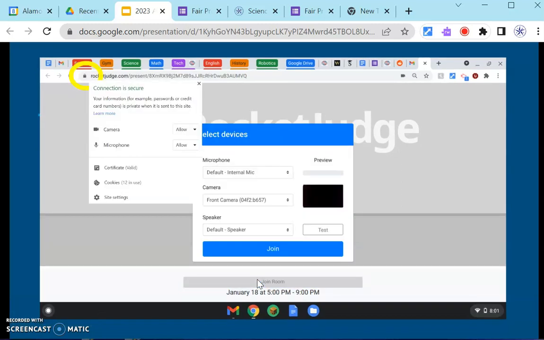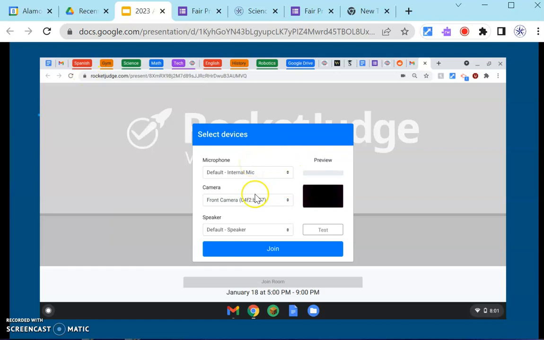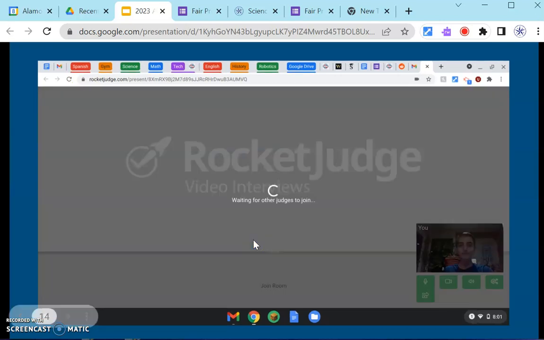and the next thing that you need to do is to make sure you click on this. Rocket Judge works best in Chrome. I suggest using Chrome. Go up here, click on the little lock button, and make sure that your camera and your microphone are allowed. Once you do that, you're going to click join. Once you join, you're going to be waiting. It's going to say waiting for other judges to join. It'll go round and round and round, and it will not start or open up until judges enter your room.